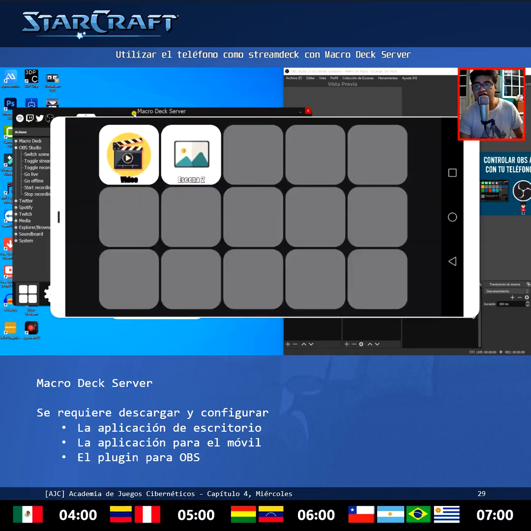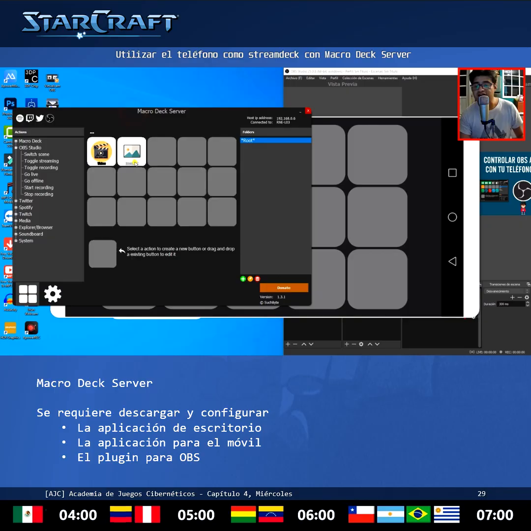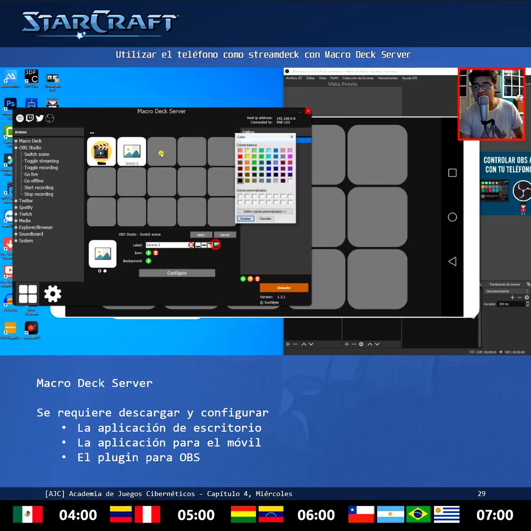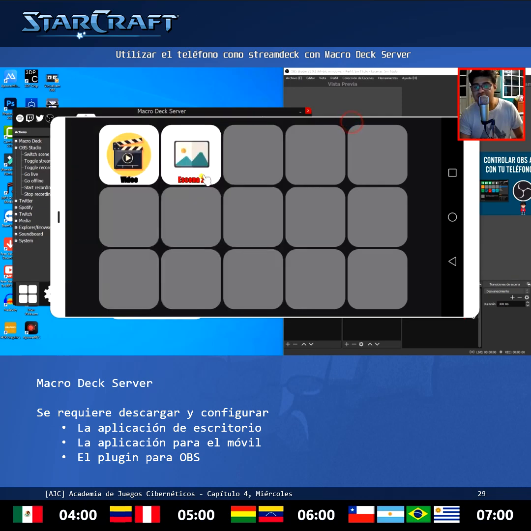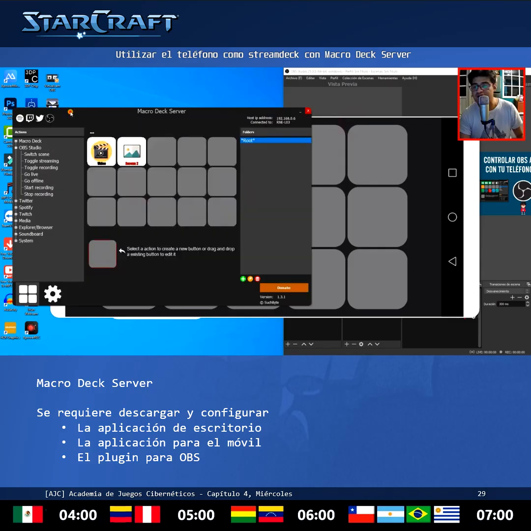la escena 2. Ahora, ¿qué pasa si yo quiero cambiarle el nombre o le doy clic en editar y el nombre está en blanco? Pues simplemente lo cambio a color, por ejemplo rojo, le doy a aceptar y le doy en configurar, save. Y aquí también arrastro y vean que cuando arrastro ya aquí la escena 2 me cambia a color rojo. Así es como funciona básicamente esta aplicación.